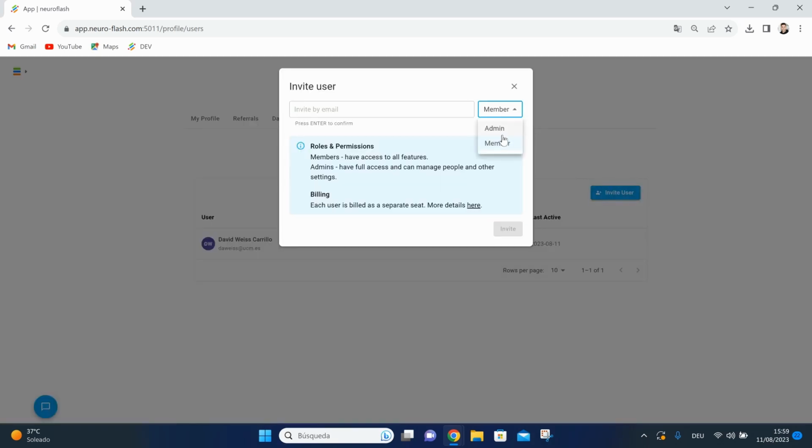The admin has the same rights as the owner. He can add new team members and change all settings. However, his account is paid by the owner of the workspace. The member is part of the team but cannot add team members or change settings. His account is also paid by the owner of the workspace.